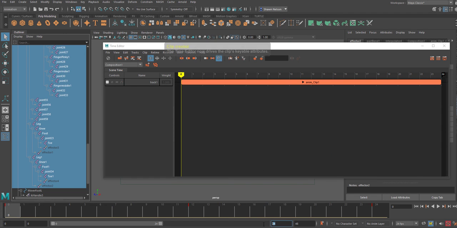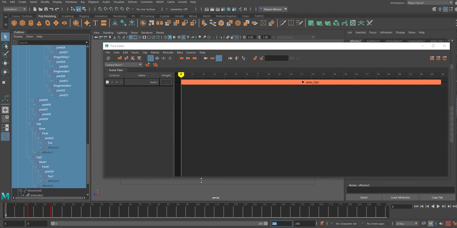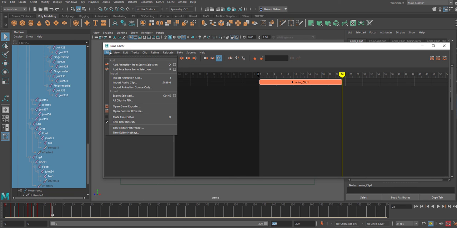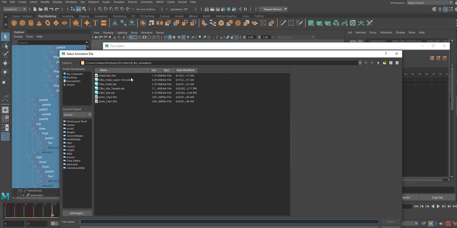There's my animation clip. I'm going to extend my time editor a little bit. Oh yeah, by the way, you can scale your animations back and forth by doing that. I'm then going to import an animation clip, but instead of bringing in an actual clip, I'm going to select the idle animation that I did before. There's the idle animation. This is just the MB file. It's not an FBX.